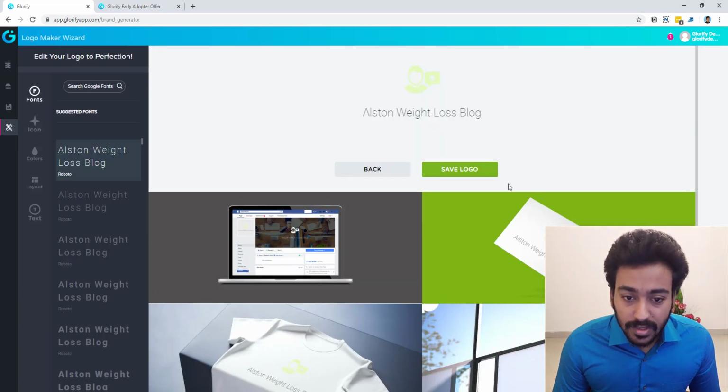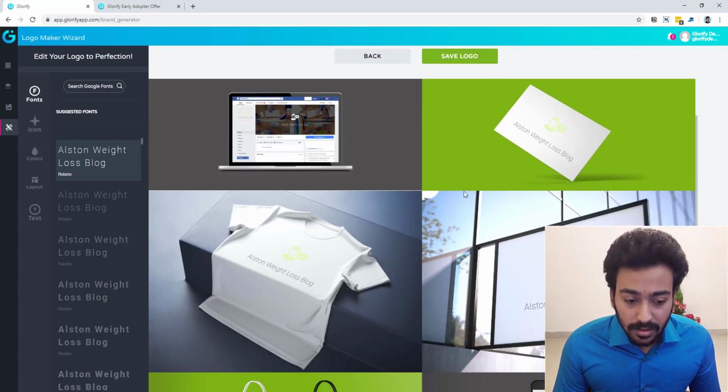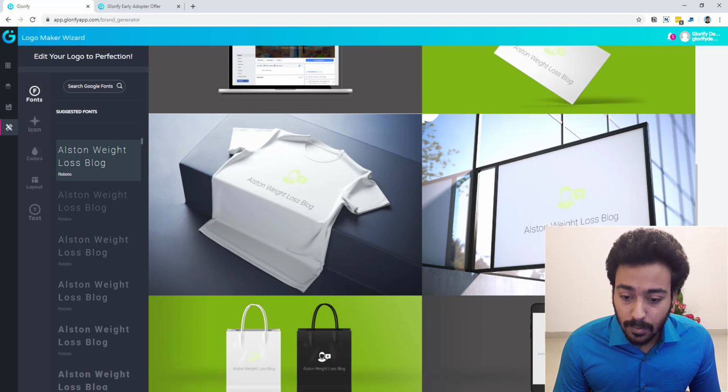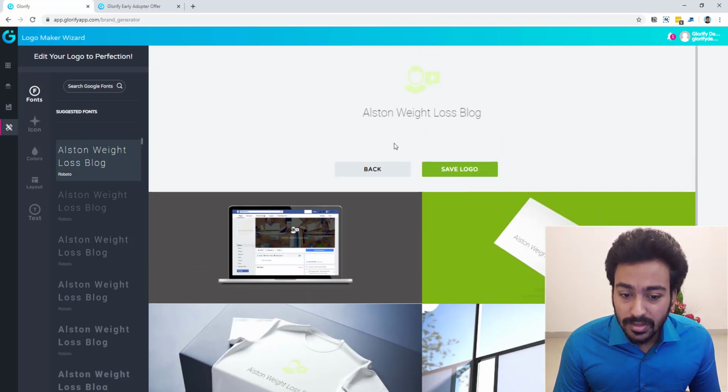You can see the color looks weird. I'll show you how to change all these things now. And the cool thing is, even though this logo is basic, it actually shows you how this logo will look in different mockups. For example, it shows a web browser, a visiting card, a t-shirt, a board and miscellaneous items. So it shows you all these things.